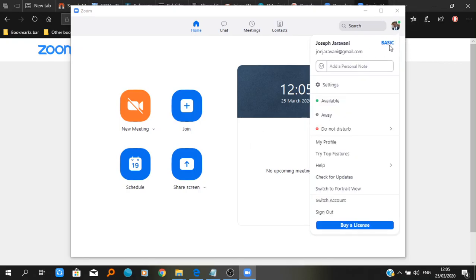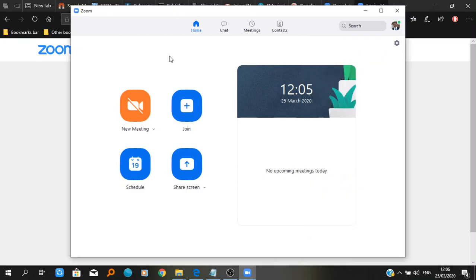This will provide you with basic rights, like you can host meetings, and you can also have up to 100 participants with you at a time. So if you don't sign in, you cannot have this. So it's very important for you to sign in.